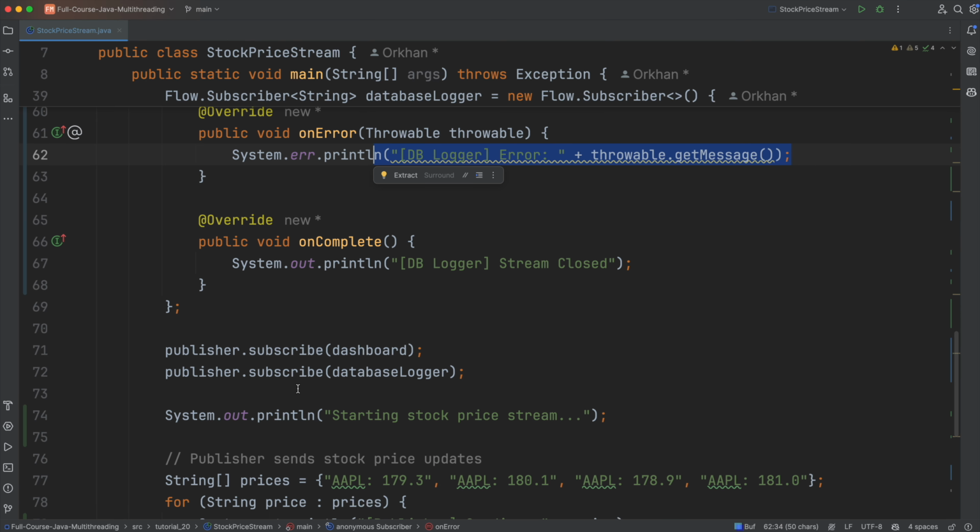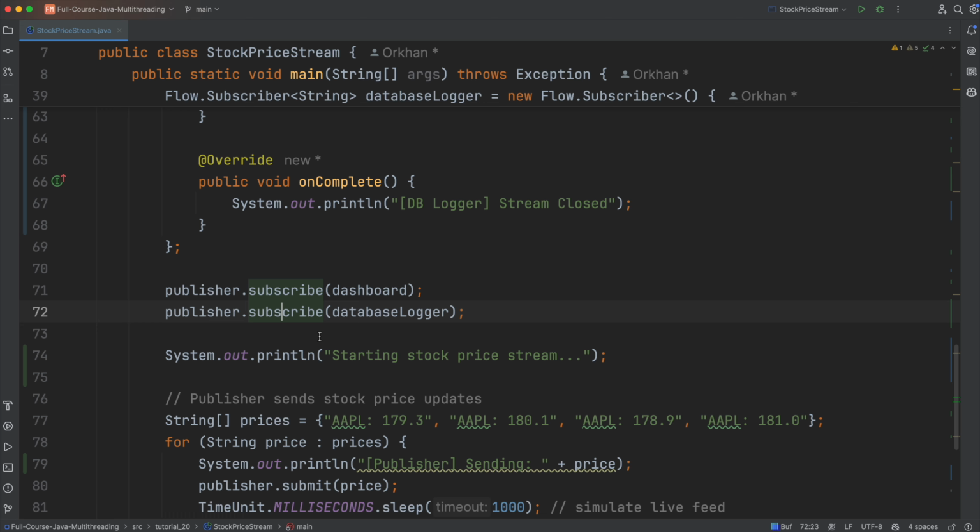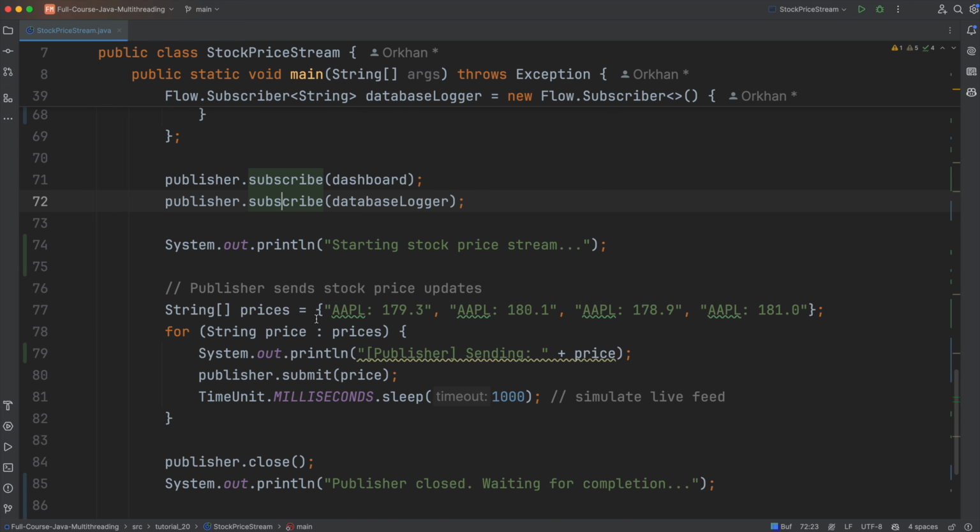Here we have already created a publisher and two subscribers, so we are registering our subscribers in our publisher. If you have seen the observer design pattern, that's exactly what we do in the observer design pattern also. So we are registering our subscribers, and we are starting the stock price stream.